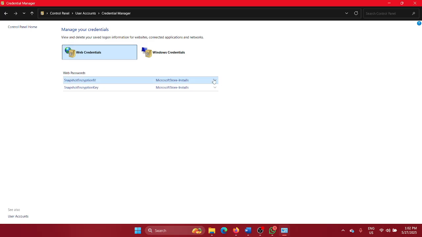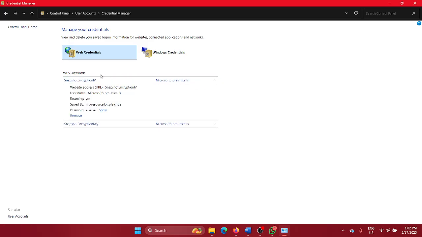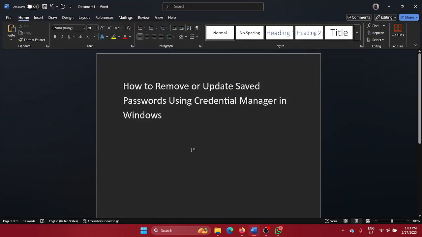Similarly, for web credentials, it will show all the saved web credentials, especially for Microsoft Edge, and you can remove them, and you can also show the credentials, okay. It will also mention the websites for which the credentials have been saved. This is how we can use the Credential Manager, and it is an excellent tool to manage your work and your credentials without logging on to your browser.